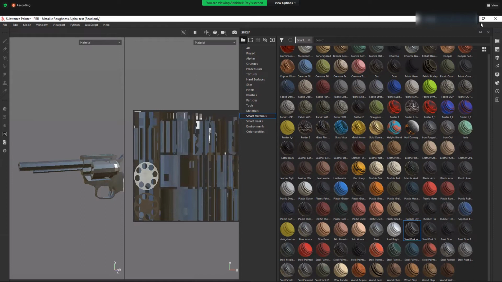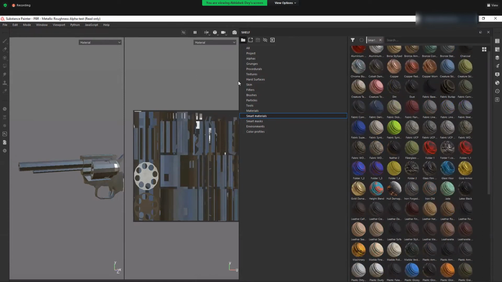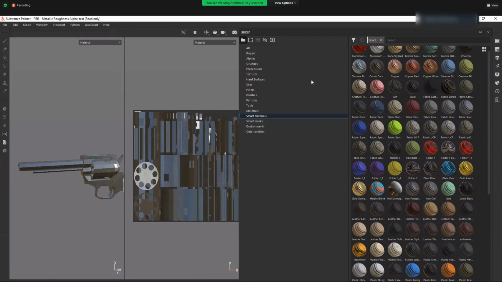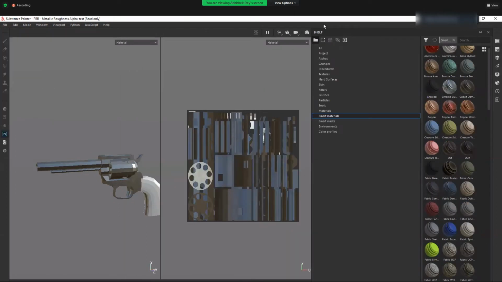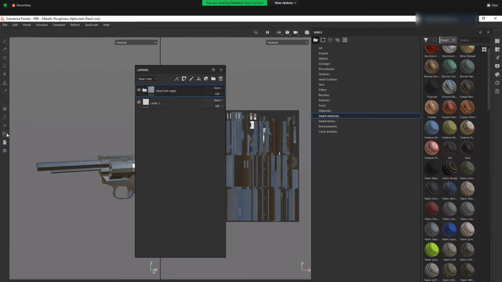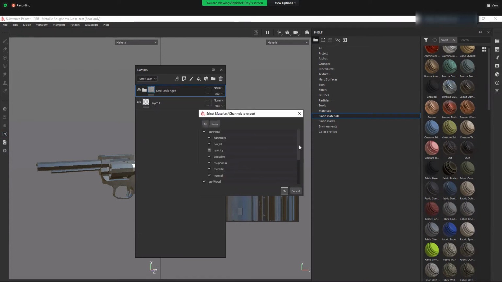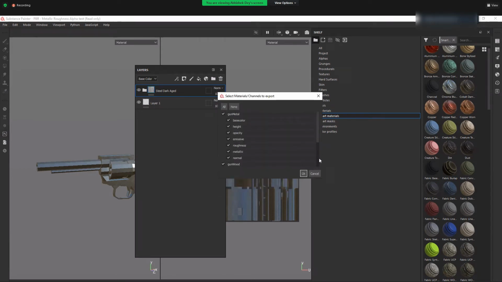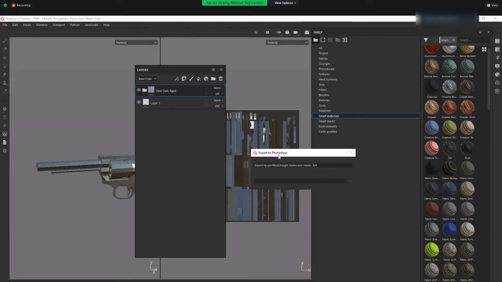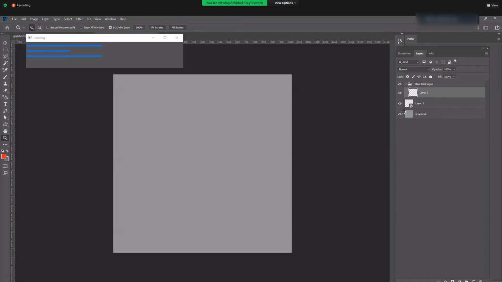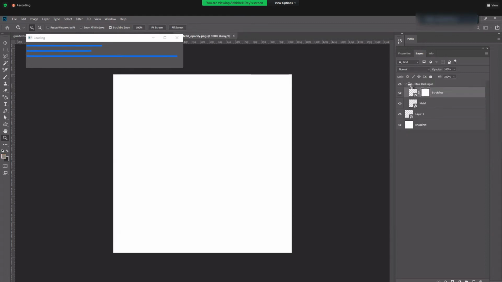And now if I want to take it back to Photoshop and continue over there, I can do that. So I'll just go over here, select my layer, and click on this button. So it will take all the layers as well as all the maps directly to Photoshop. You can see it's exporting everything to Photoshop, brings it over here and converts it to Photoshop layers.